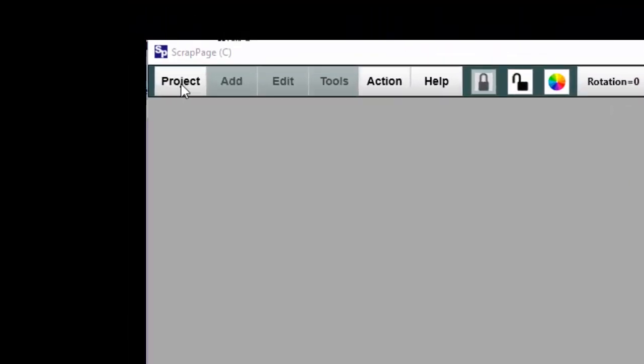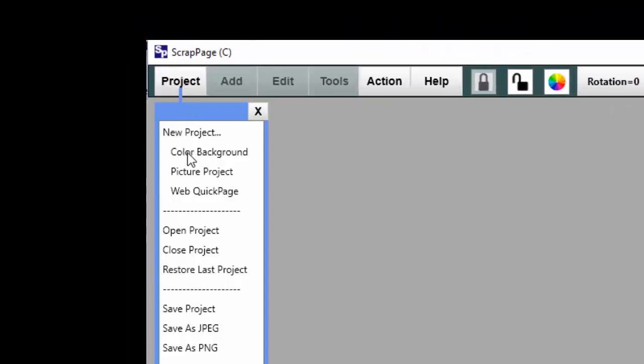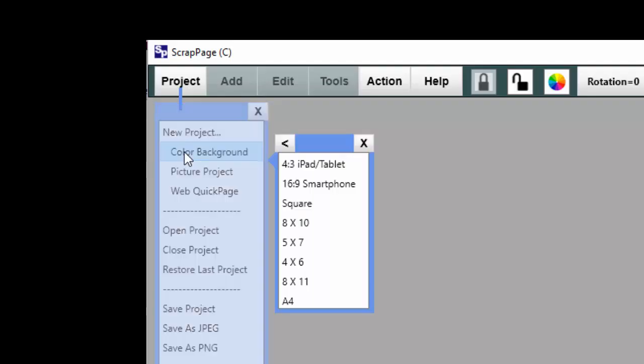In this video series, what I want to do is introduce you to some of the features of ScrapPage and show how a beautiful layout can be made in just a few minutes. When you're opening a project or starting a project in ScrapPage, you always begin with either a color background, a picture project, or a quick page if you already happen to have a quick page on the web that you want to download. Now, one of the things that I think I'm going to do here is start with a color background, and we'll go with the square.